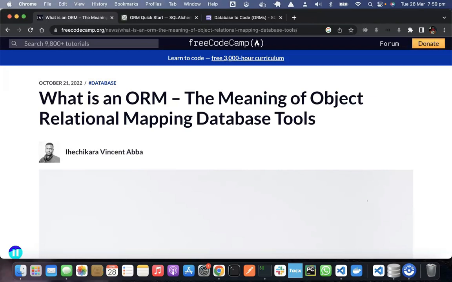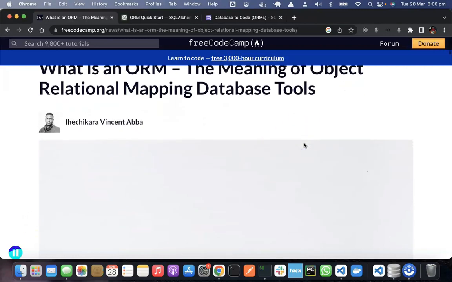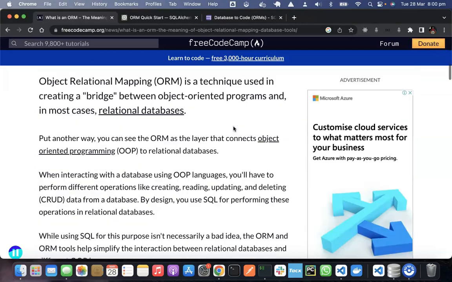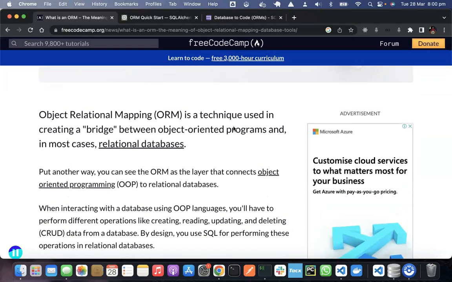Okay, let's go. So what is an ORM, or object relational mapping? I Googled and found this article, which I think is good enough. It's not language specific. It's from Free Code Camp.